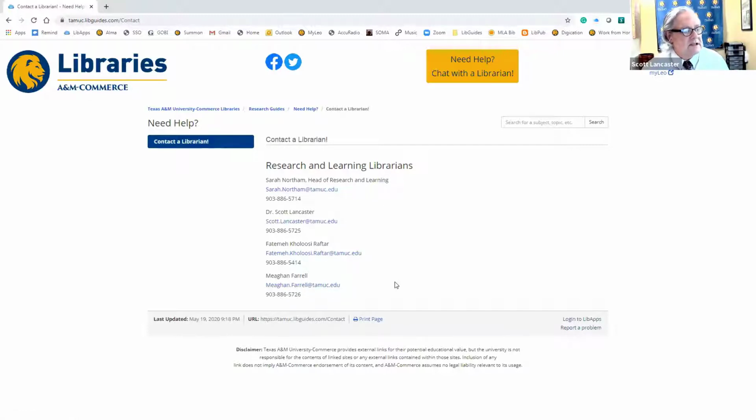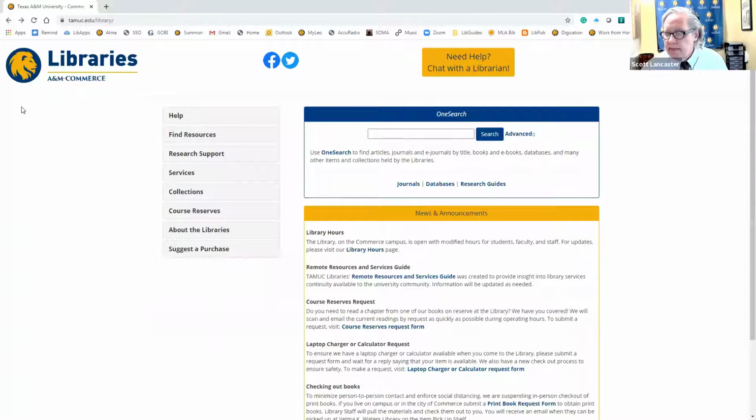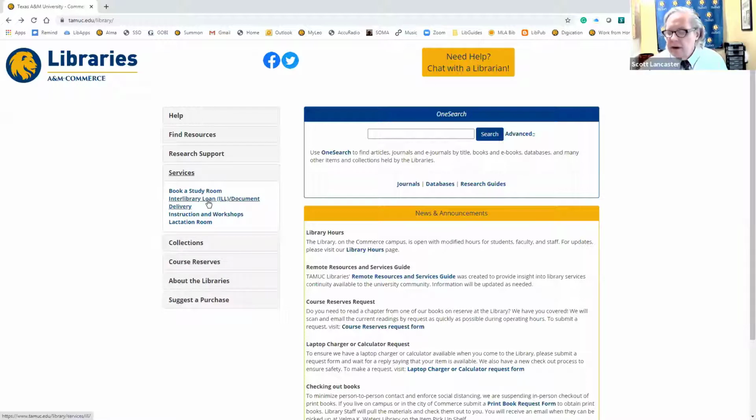We have subject specialties that we kind of focus on, but we can answer questions for anybody. Also, I wanted you to understand about interlibrary loan, that there's going to be a lot of material that we don't have, either physically or we don't have access to. Don't pay for anything. Go to interlibrary loan and we'll get books or we'll get articles for you.